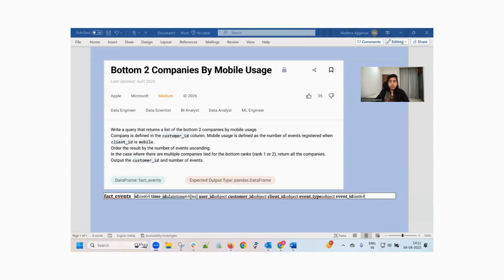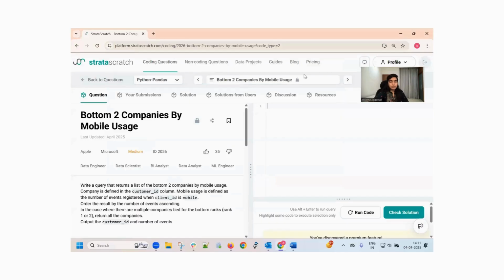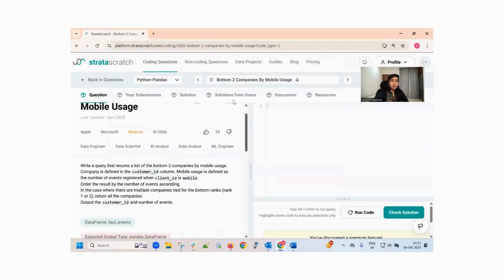We are going to solve this question with the help of two programming languages. First is Python, second is MySQL. First of all, I'm going to solve it with the help of Python. Now this is the platform and this is the question. The link of the question is also available in the description box. Now let's write the code.